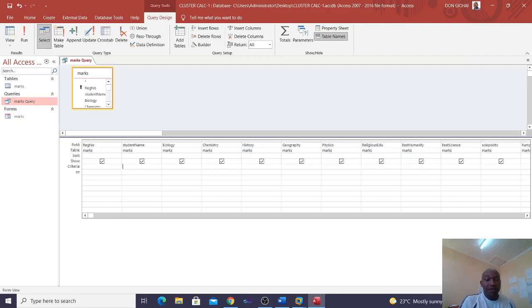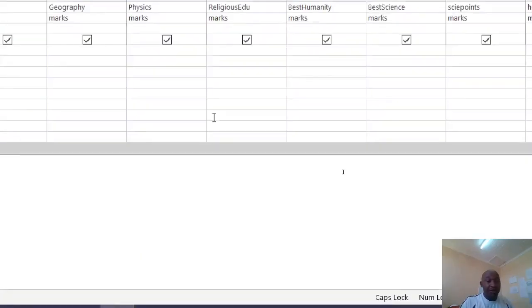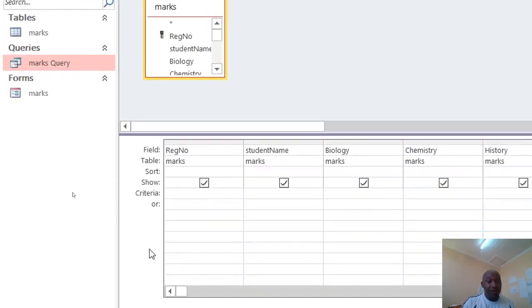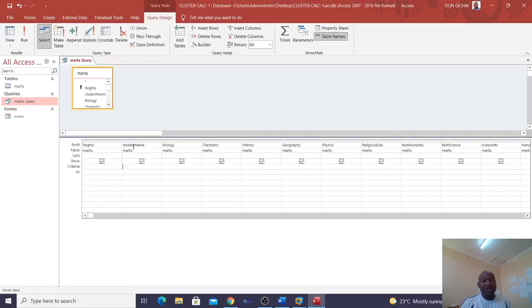Hello guys, let's look at criteria and or, that is, I'm talking about these two options here. For this, what I want us to see is criteria and or in Microsoft Access queries. Basically, criteria is used to set a condition.